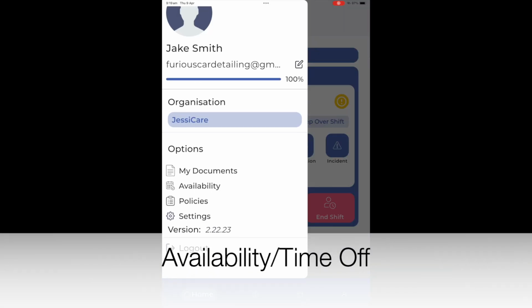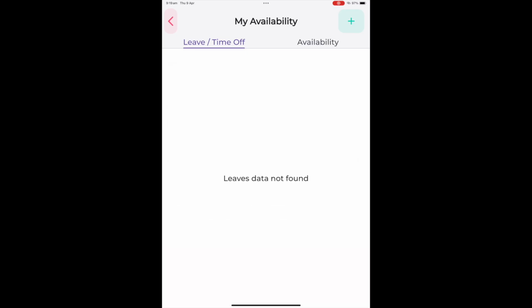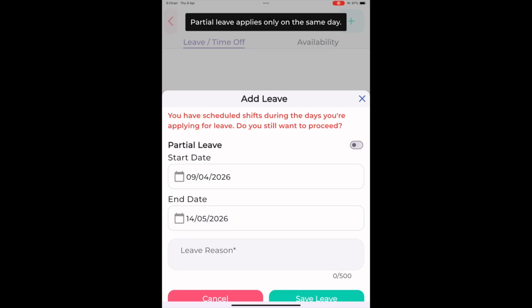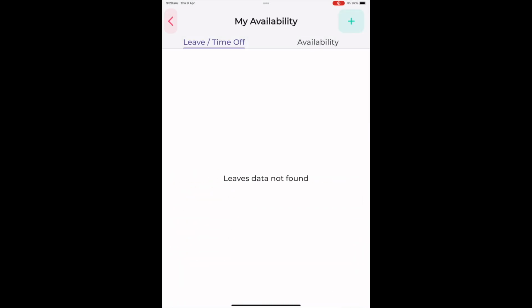The next section is availability. This is an exciting new feature and we are really thrilled to have it. Not only can you put in your leave and time off requests for a partial or full period of time with leave. Now partial leave applies for the same day. This is good if you have something on in the morning where you know that you usually work, but you are available for the afternoon.